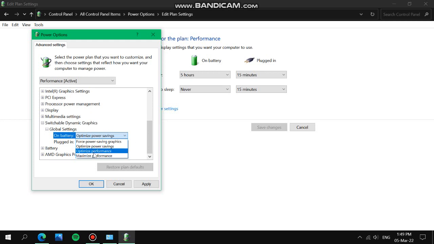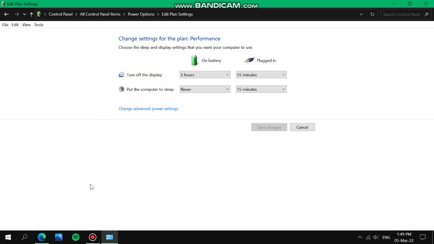So optimized performance is like a 70% increase in your performance. Maximize is 100%. Optimized power saving is basically 40%, and forced power saving graphics is 20%. So maximized performance is something that I would like, and when plugged in, maximum performance is something I would still like. Just click on apply and that should be it. Click on OK, and that is how it looks.